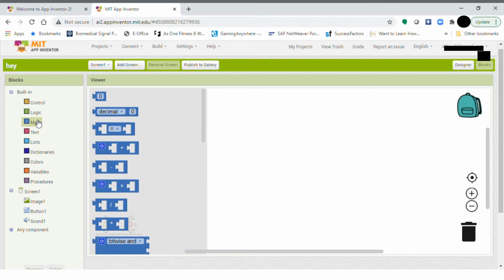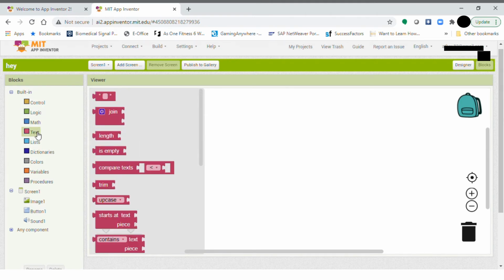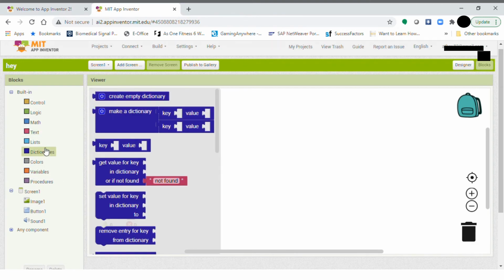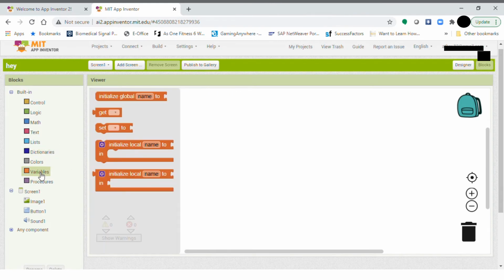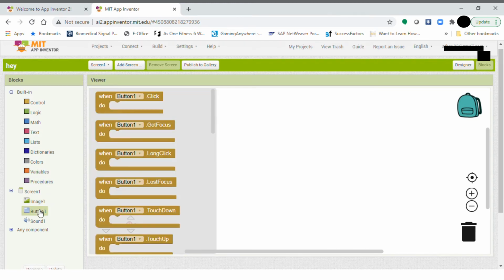There are a lot of tutorials and you can easily get it. For example, if the length and the compare texts is less than, and then there are dictionaries and variables, a lot of things. But let's get on with this one. Let's go to the button.